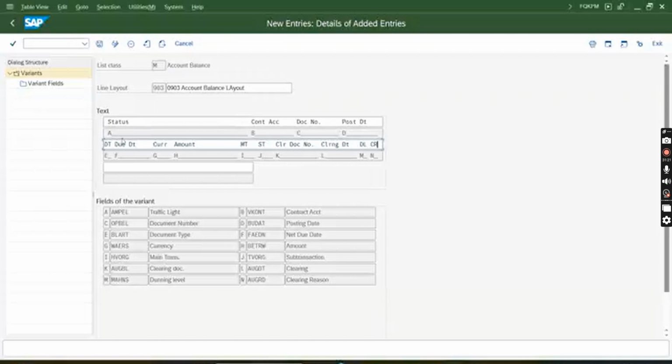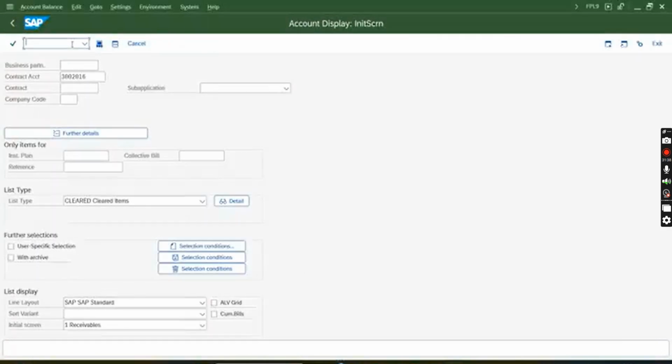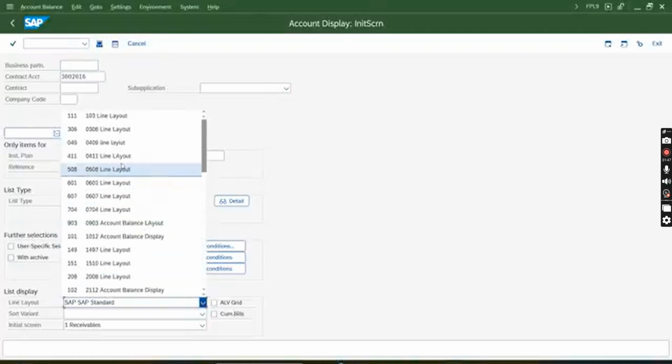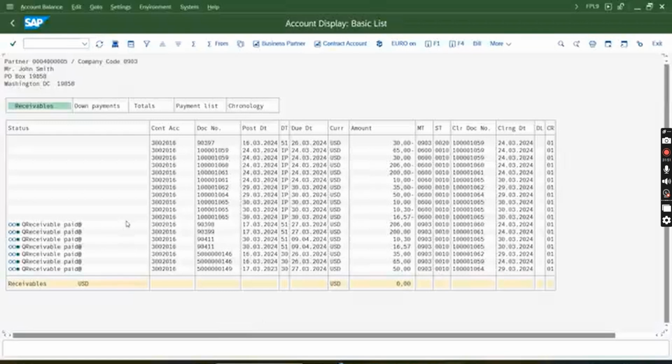Okay. So things looking fine. Now I'm going to save it and apply this layout into my contract account to see whether this is working fine or not, or is it overlapping, and do I need to do some fine tuning. So I will run FPL9 one more time, /n FPL9. Now I have to find my layout 903, this one, and execute.